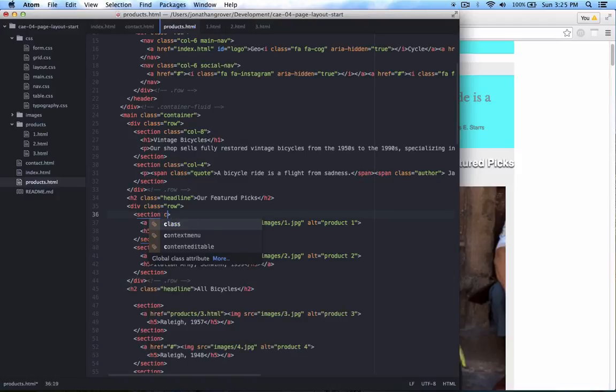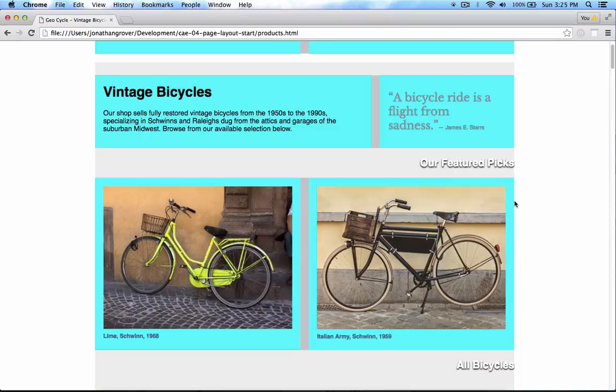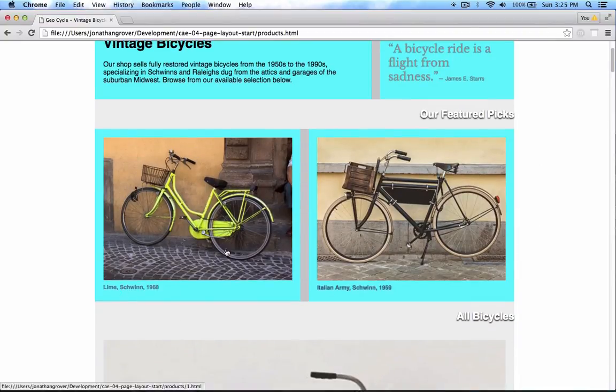And here this first section will get a class of column-6. And the other section will also get a class of column-6. So we can go ahead and save our products page and come back to the browser and refresh. And there you can see for our featured picks, the Lime Schwinn is taking up half of our layout and the Italian Army Schwinn is taking up the other half of our layout.